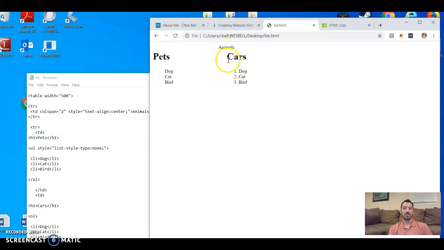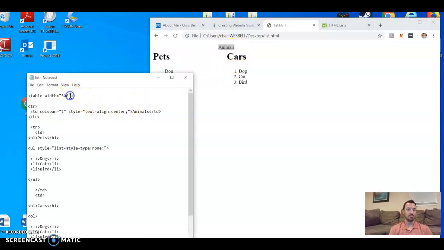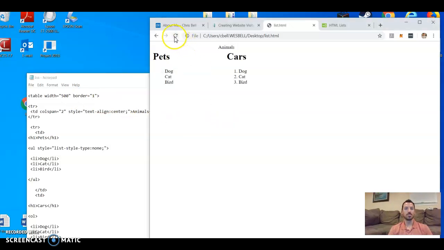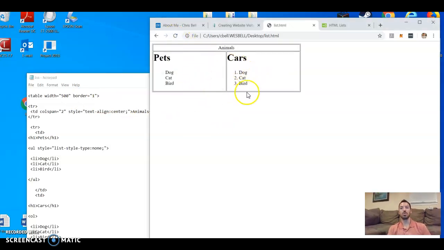Okay, so this is the very beginning of the second column, and this is the very far left of the first column, and it's split into 2. So this is at the very beginning. So this is actually centered. Let's throw a border. 1, save, refresh. I put a border around the whole thing. Boom. Now you can see the animals is centered.